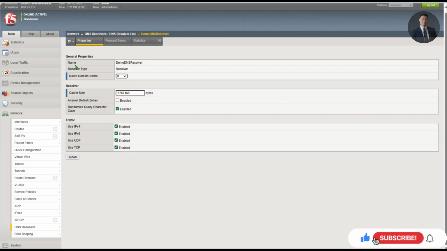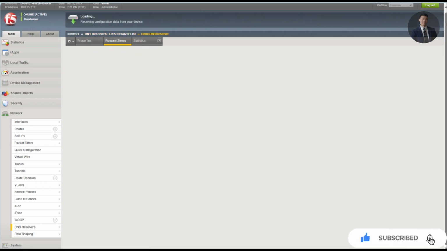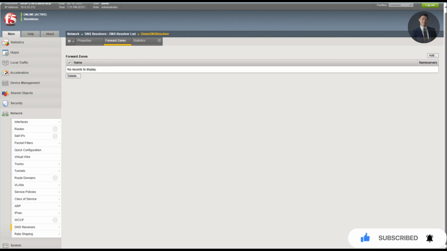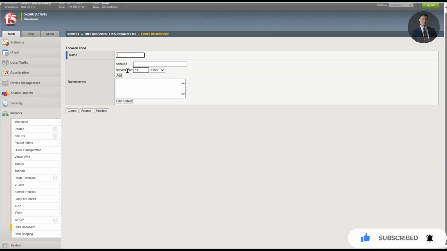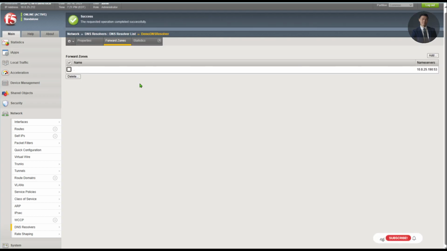Click back in this resolver. Under forward zone, we would like to create a new one. The forward zone name we will name as demo DNS. We just say dot, and this is my DNS server. Add this server, finish. They will forward everything to this DNS server.